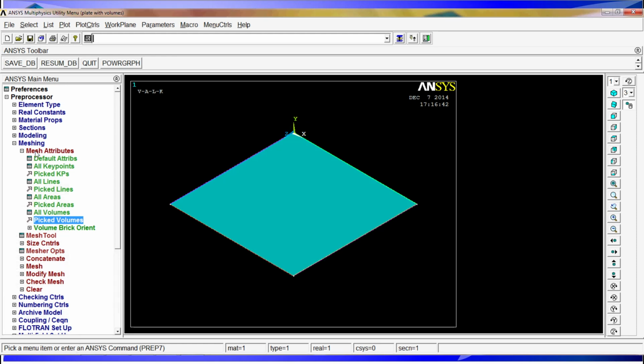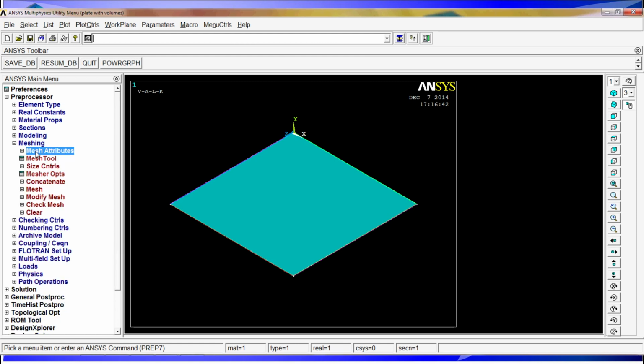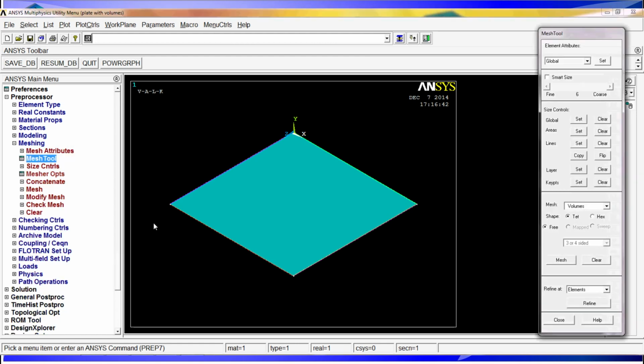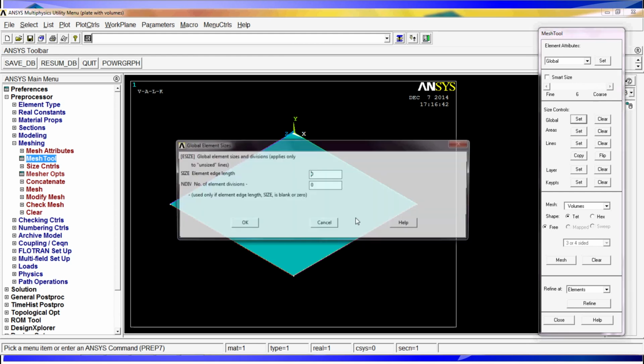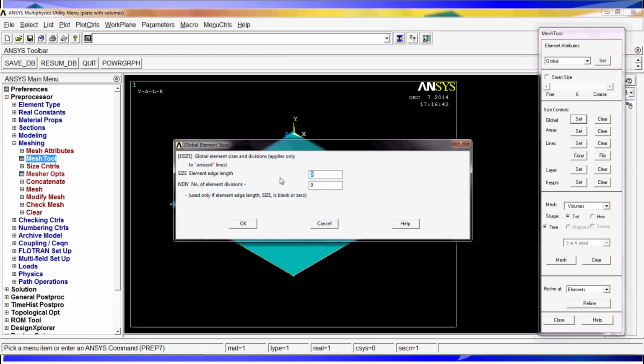Now the next step in any model is to proceed to get the meshing. For that we're going to use the mesh tool, and we're going to set a global size, which is for all of this. Since we have 3 millimeters in thickness, the best ratio would be obtained for 3 millimeters, but that will give us too many elements, so we're going to do a 10 millimeter meshing. So we're going to set the global size. On the size, we're going to put 10 divided by 1000 and hit OK.